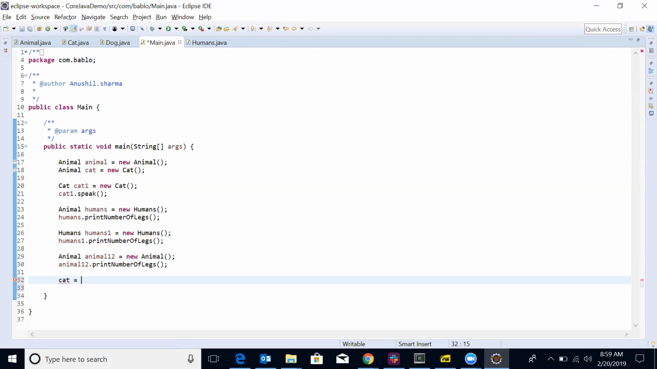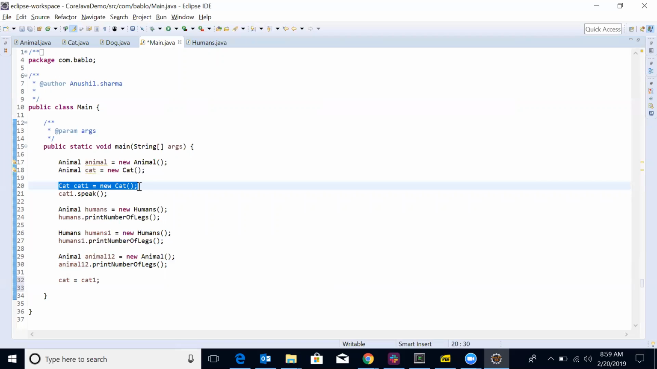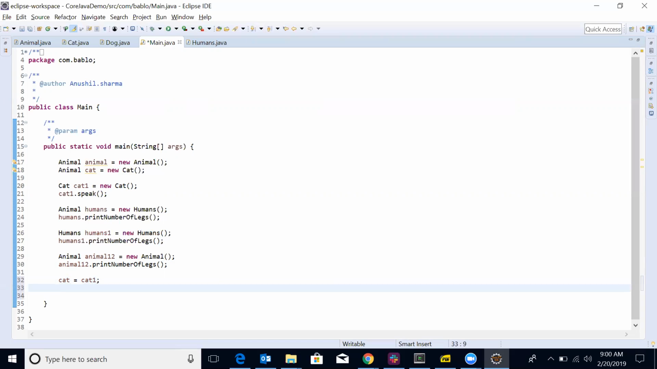So now, cat is equal to... can we do like this? cat1 = cat. See, this also is of type cat only. I meant to say that on line number 18, if you see, animal cat is equal to new cat and cat1 is equal to new cat. So both are of cat variable only. So can we do like this? Yeah, we can. It's not showing any error.